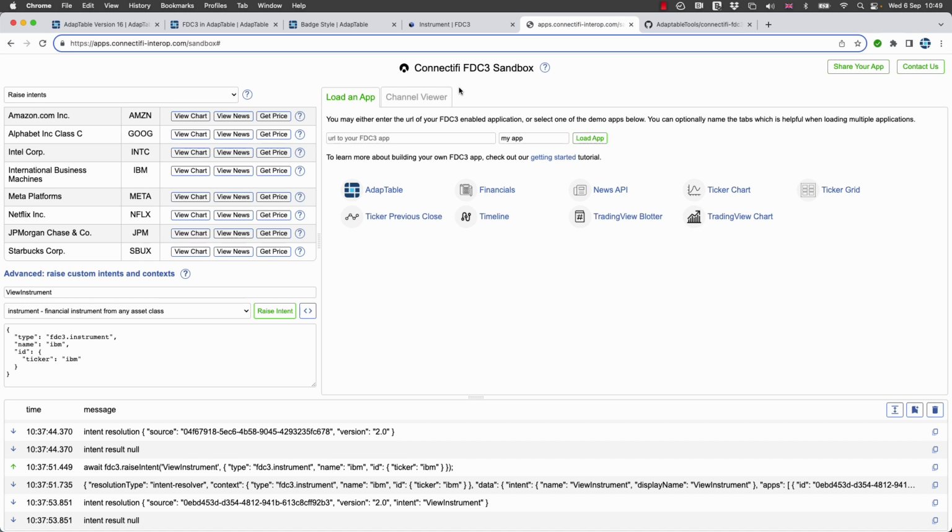If you've not seen a Connectifi Sandbox before, it's highly recommended as a great way to get up and running with FDC3, to try things out, to see what's available, and to understand this very exciting space. Now, obviously, Adaptable does work with other FDC3 platform providers like Interop.io, OpenFin, Refinitiv, all work straight out of the box. And in fact, if you're using Interop.io or OpenFin, you get other goodies as well.